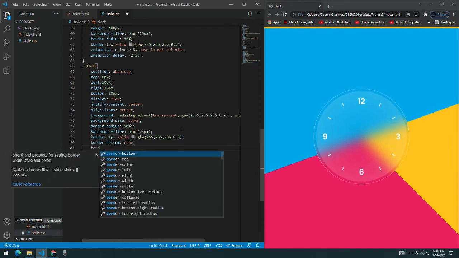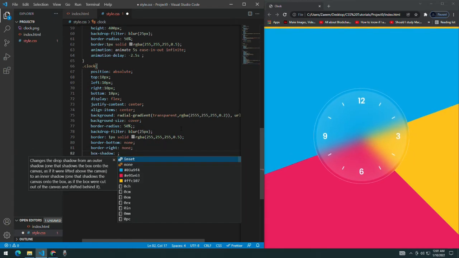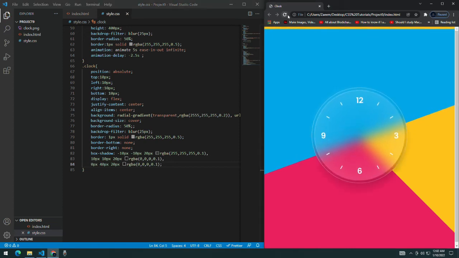Give it a border bottom of none, and a border right of none as well, and a box shadow of -10 pixels, -10 pixels, 20 pixels, and RGBA values of 255, 255, 255, but opacity should be 0.1, and do the 10 pixel, 10 pixel, 10 pixel RGBA values of 0, 0, 0 and 0.1. Now again do the same, maybe copy it. Let's do the same 10 pixel, 10 pixel, 20 pixel RGBA values of 0, 0, 0 and 0.1, and give it a 40 and 0.